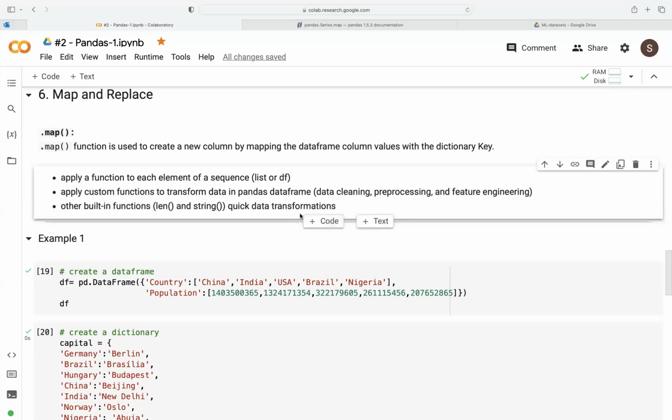In this video, I'm going to go over map and replace functions in Pandas. Now, the map function is useful when you want to apply a function to each element of a sequence. This sequence could be a list or a data frame, and it returns a sequence of the transformed data elements.